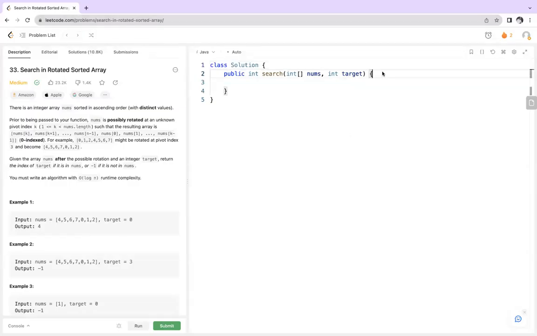Hello guys, so today we are here to solve our daily LeetCode challenge problem, that is Search in Rotated Sorted Array. In this problem, we are given an integer array. The input to this problem is an integer array and also an integer target. So two things are given to us: one is the integer array, and then another thing is the target. The target is also an integer number.